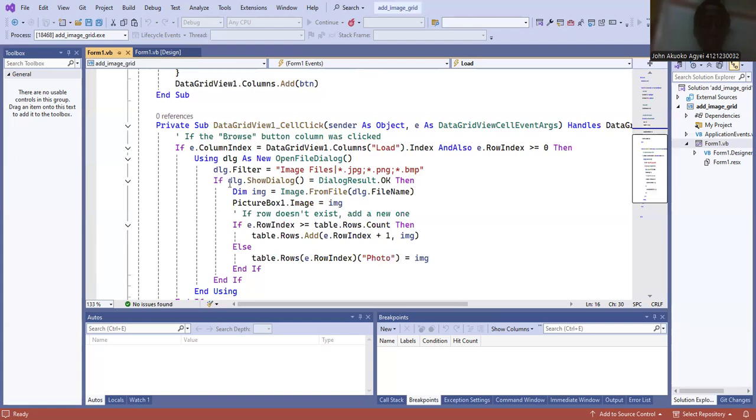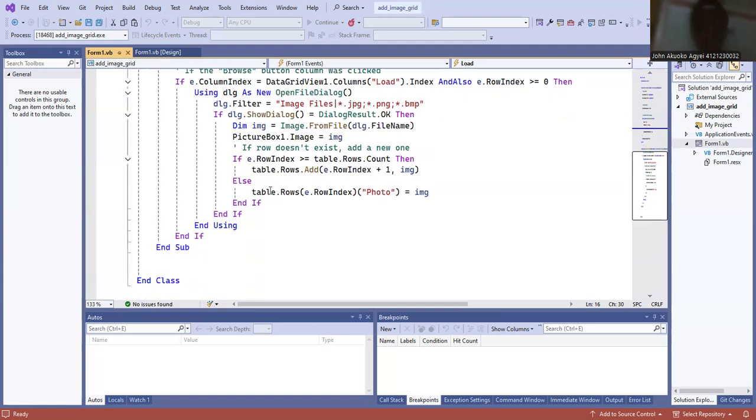After that, this block of code adds the new image to the data grid view and updates it. So we move on to look at how the UI works.